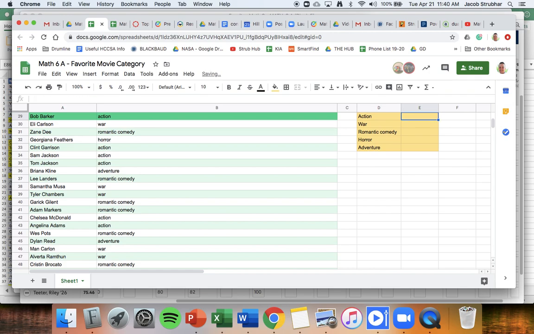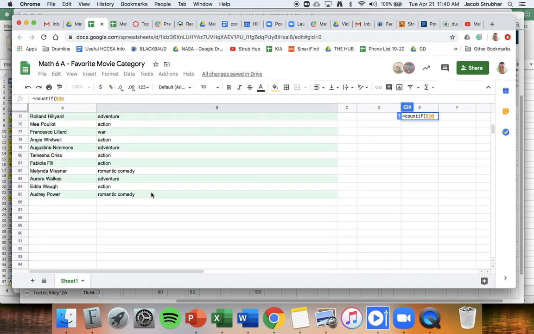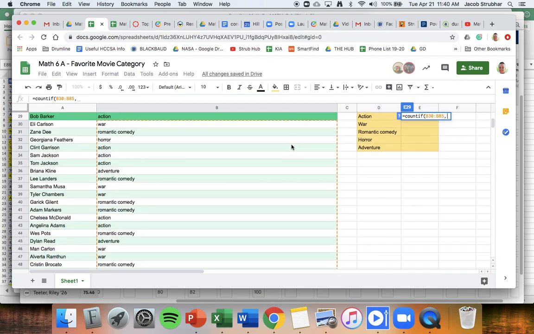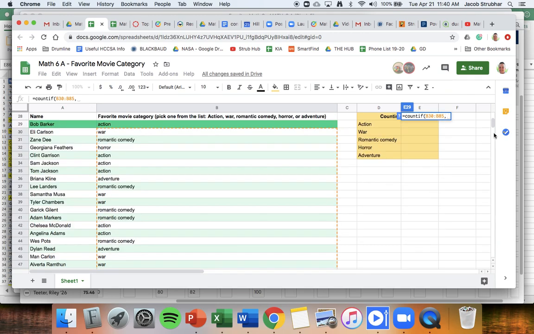So with action, I'm going to do equals COUNTIF, and this is for movies, right? COUNTIF, and this is where we select our list. So select from B30, I think, all the way down to B85, and then we're going to hit comma, come back up there, B30 to 85, comma. Sorry, it's kind of moving around. It's right there. Okay, there we go. Comma, and then we're going to want the word action, and we've got to put it in quotes. A-C-T-I-O-N, end your quotes, then end your parentheses, enter.